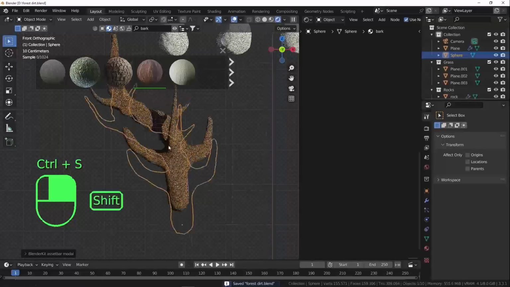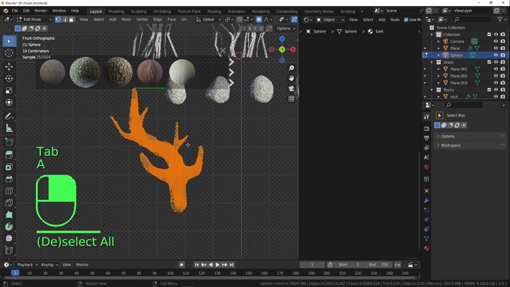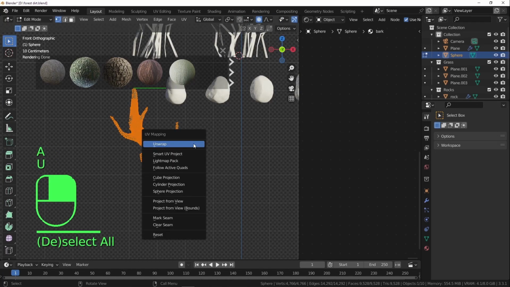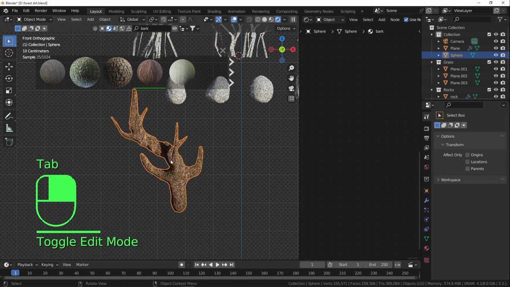And we may have to do some UV unwrapping. Yes, we do. So select your branch, press Tab, press A, and press U. And for something organic that is going to be in the distance or scattered around, there's no need for it to be completely realistic, because it's going to be out of focus most of the time anyway. So I'm going to be making some shortcuts. So I'm going to do cube projection.